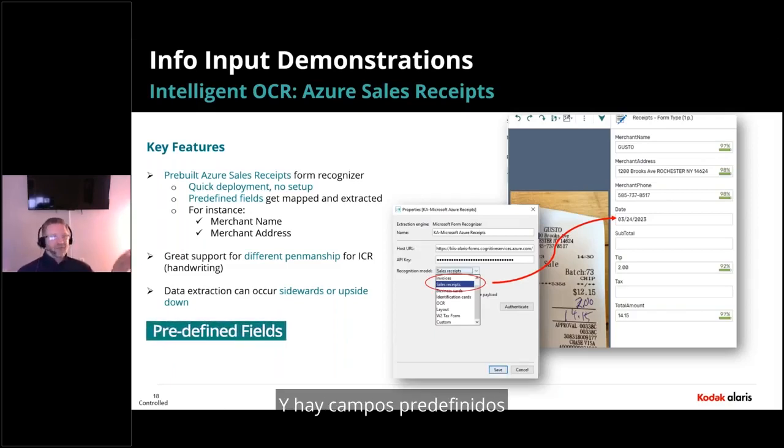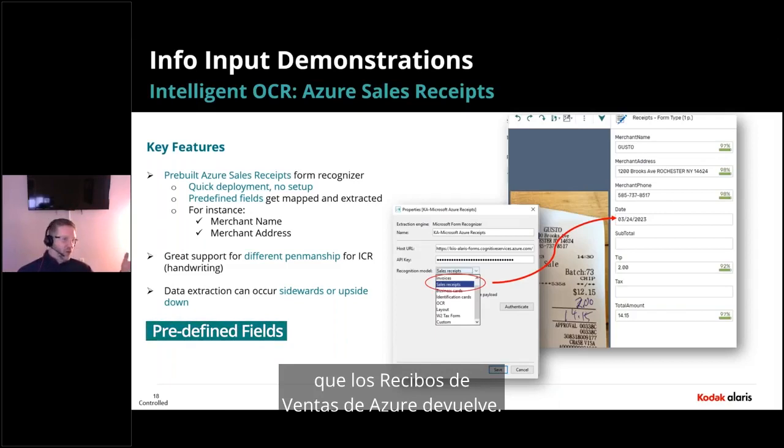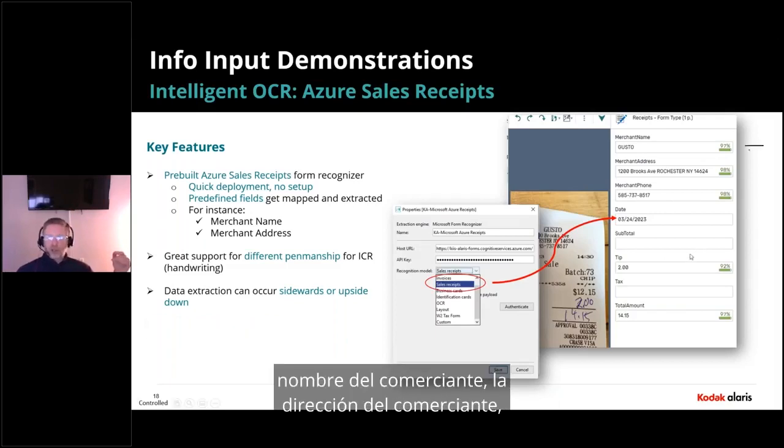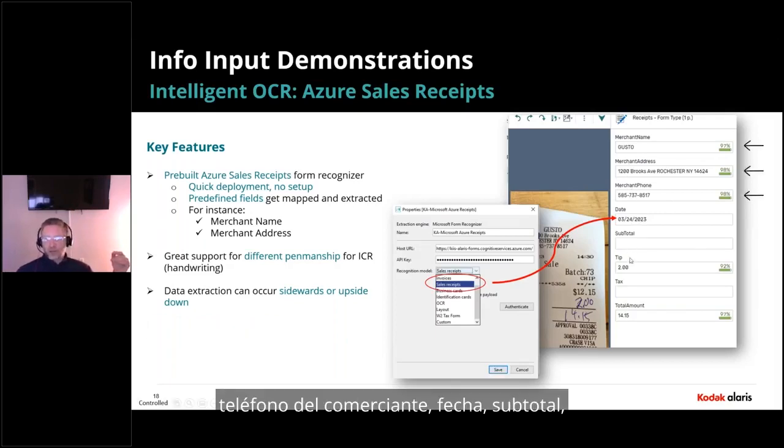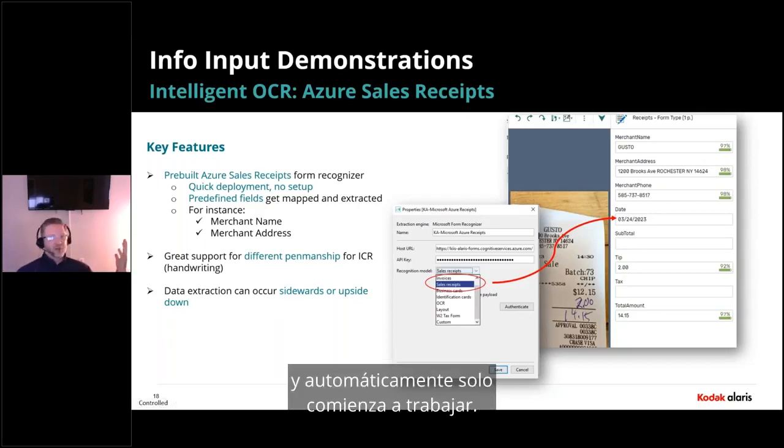And there are predefined fields that Azure sales receipts return. So you can see it there: merchant name, merchant address, merchant phone, date, subtotal, tip, tax, and total amount. And then all I need to do is hit the autofill button, and it automatically just starts working.